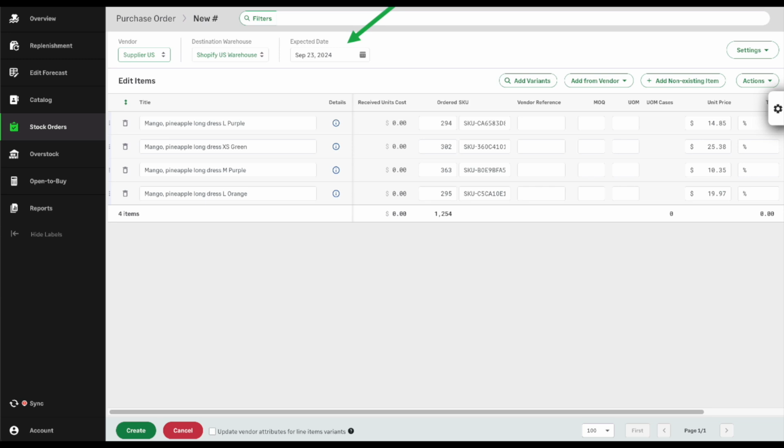Next, we'll verify the assigned vendor, the destination warehouse, and the expected date. The expected date will be the result of the lead times of the products that were included on your purchase order. The Actions button lets you leverage various scaling options within your PO.